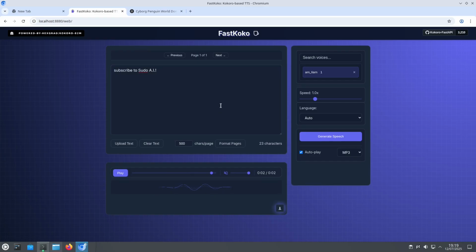Not too bad. What do you think? Kokoro TTS, a very, very small but very, very good TTS model.